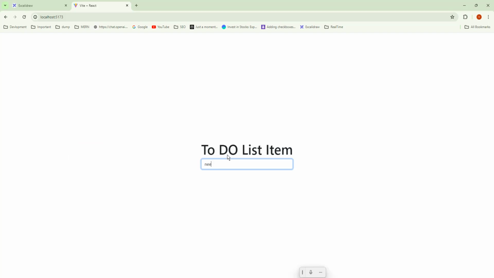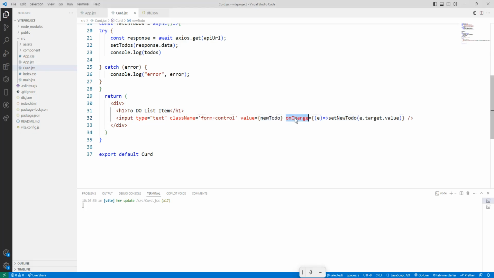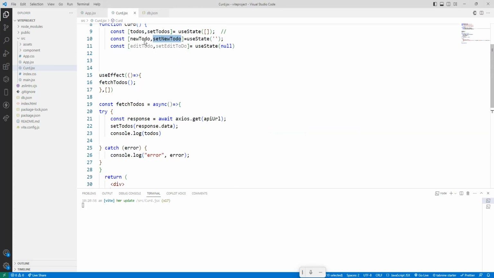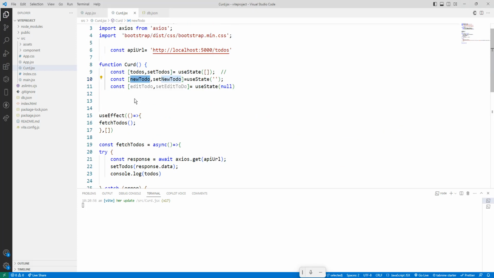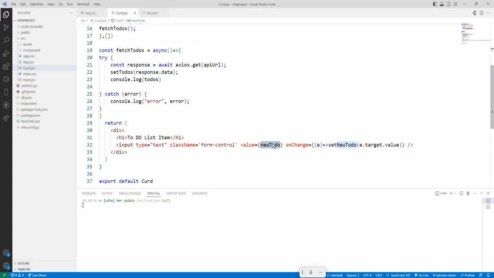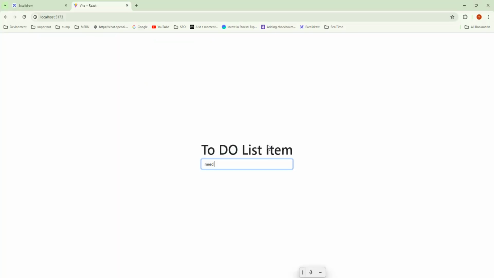Then we type D. Again it calls the onChange event and triggers an event object. Set new to-do sets the value to the new to-do. What is that? e.target.value, D. So now the new to-do contains need. Like that, need to go for playground. Every time you type, the onChange event is called.